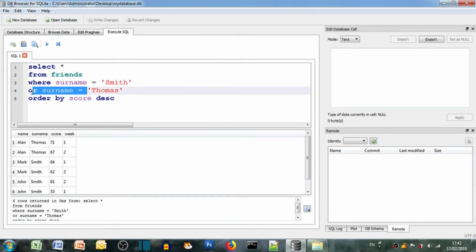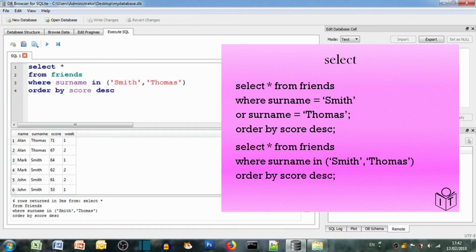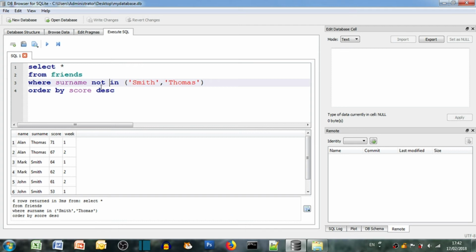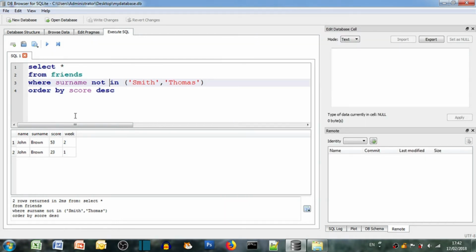If we want to choose something from a column and there's more than one value, instead of using where and, we can use the term in. So here we have where surname in Smith and Thomas, and that will show us the same rows. Alternatively, we could use not in. That's the opposite. So those are the rows where Smith and Thomas are not in. Those are not surnames in those rows. So we can use in and not in.